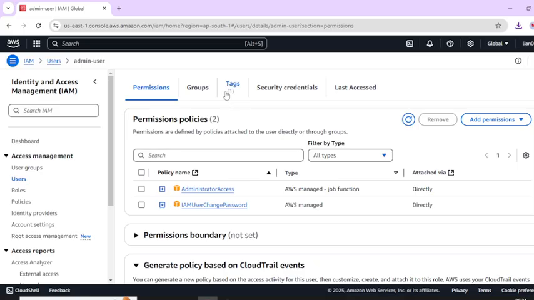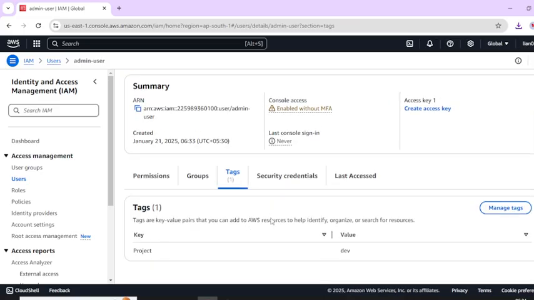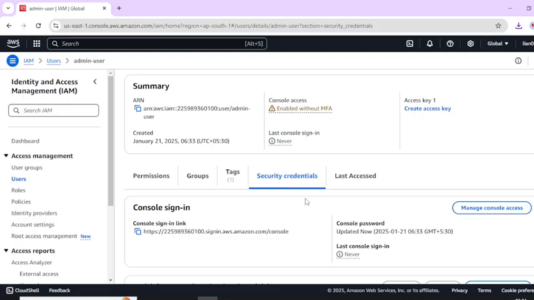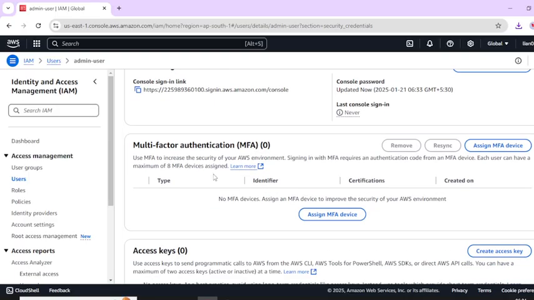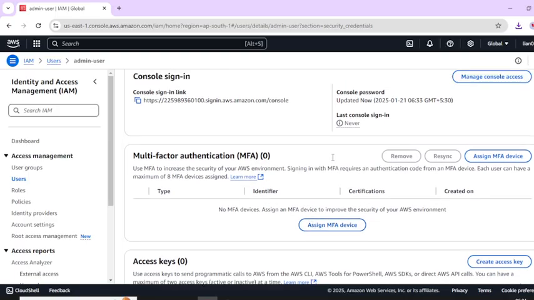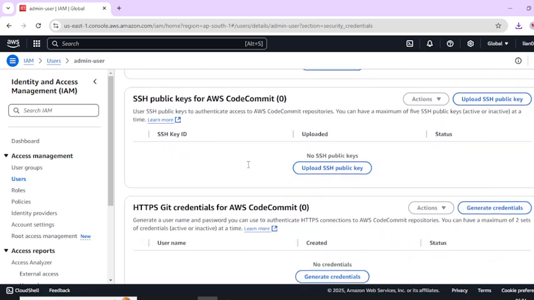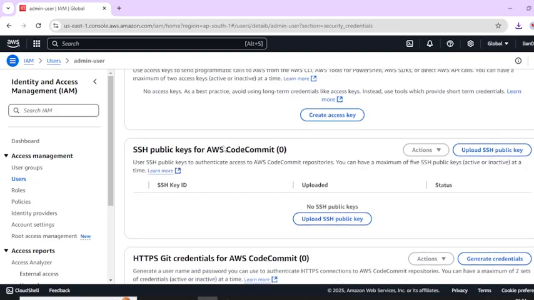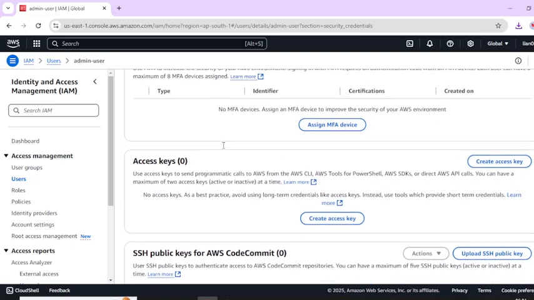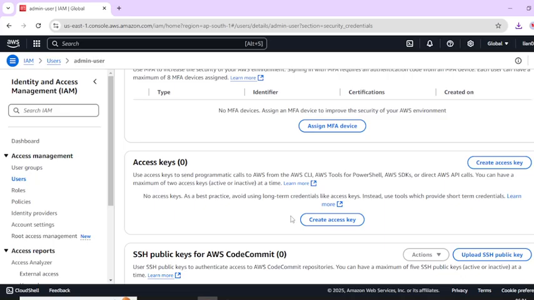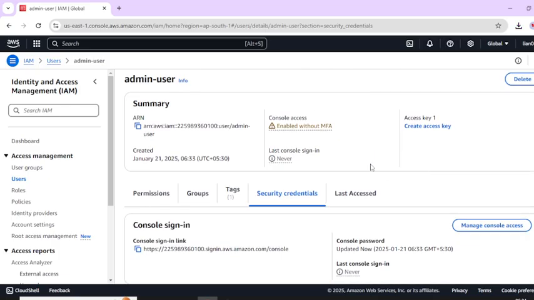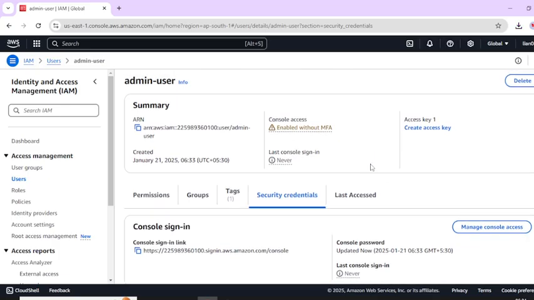You can see the tag we created and other settings also. You can set up multi-factor authentication here. Multiple options are there. And the access key and secret key you can create here, for the AWS CLI and to use in code, providing user credentials in code like that.